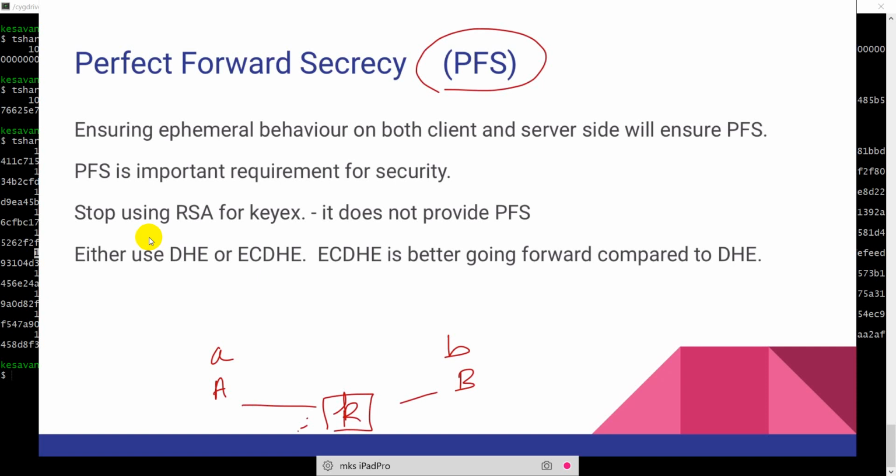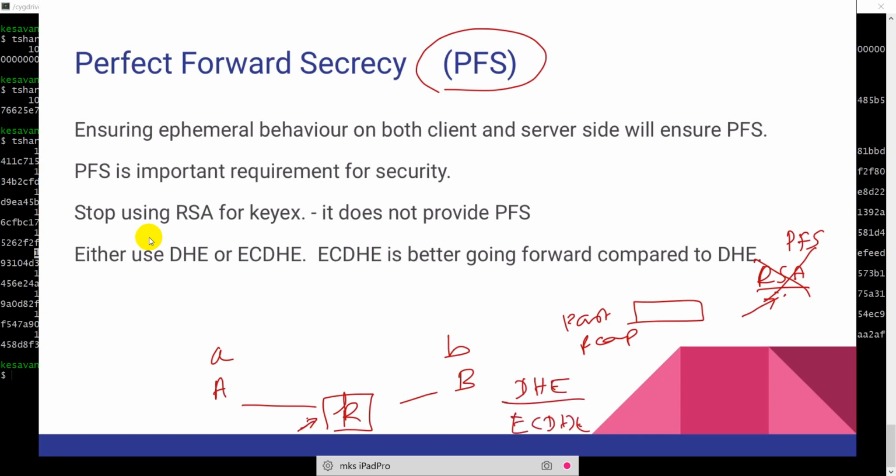That is, if somebody somehow gets this key, they should not be able to see any of your past packet capture. Unfortunately, the RSA algorithm has a drawback. If someone gets the server private key, they can still go ahead and decrypt all the past packet captures. That's why RSA does not provide perfect forward secrecy. Only Diffie-Hellman ephemeral and elliptic curve Diffie-Hellman ephemeral provide perfect forward secrecy, meaning if your key is ever compromised, you should not be able to decrypt any of the past packet captures.